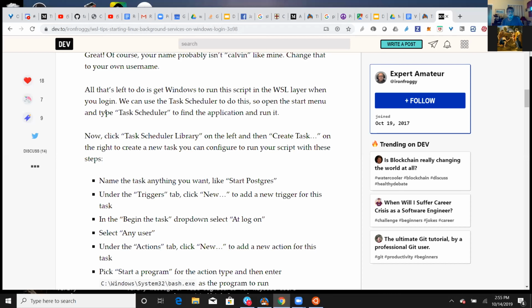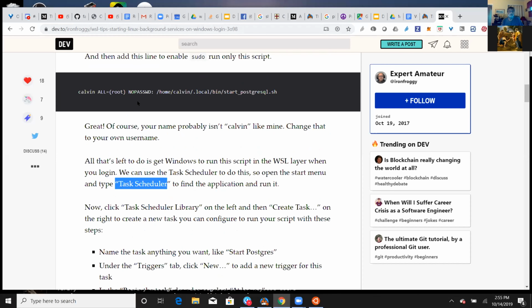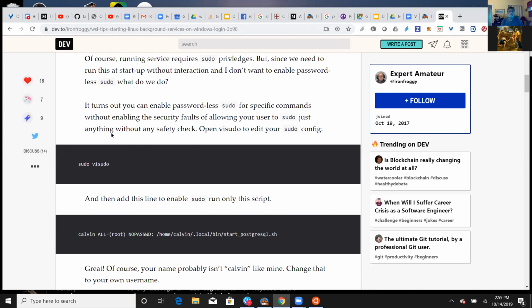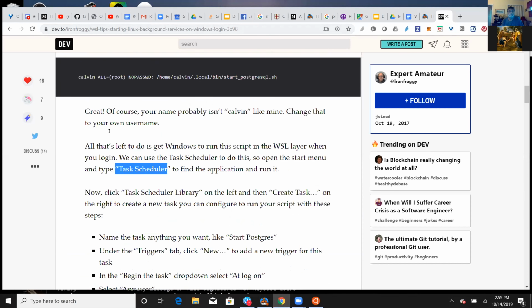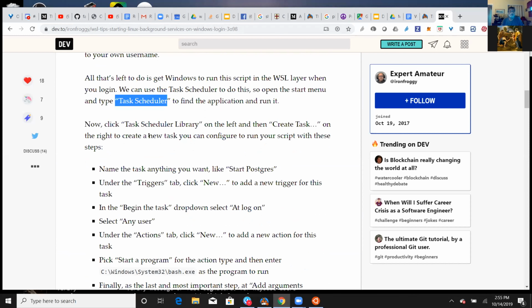Okay, share my task scheduler. Go to Windows to run this script in the WSL layer. When you log in, we can use the task scheduler to do this. Define the application and run it. Type task scheduler. Okay, here we go. Then create task on the right.